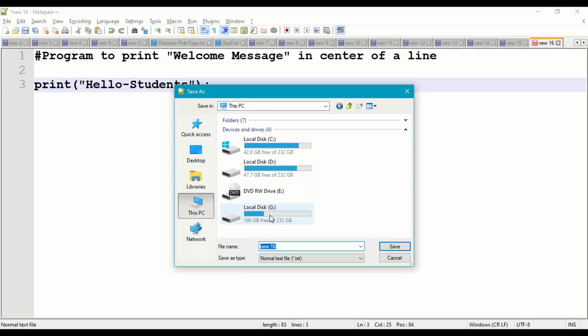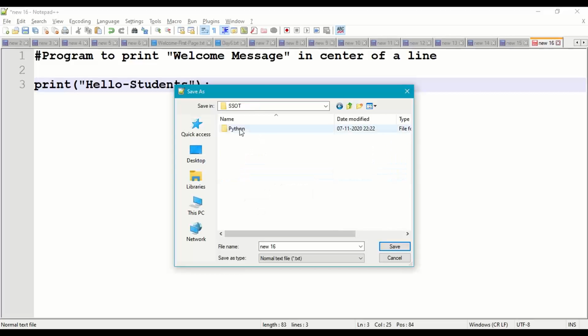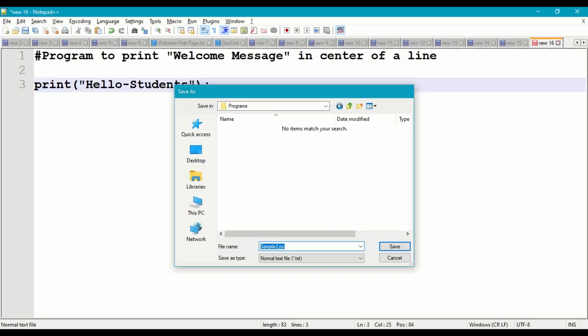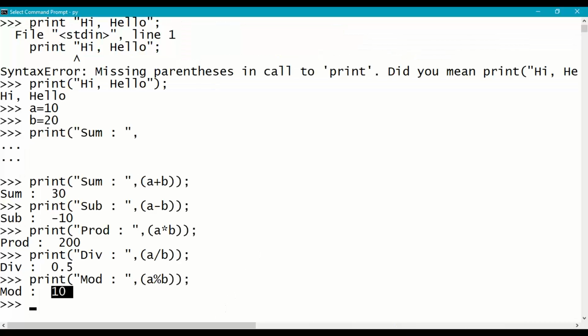Our working directory is G:\srisai online training, Python, core Python, and then programs. Here we'll save it as sample2.py. Right, so come to the command prompt, and then exit.